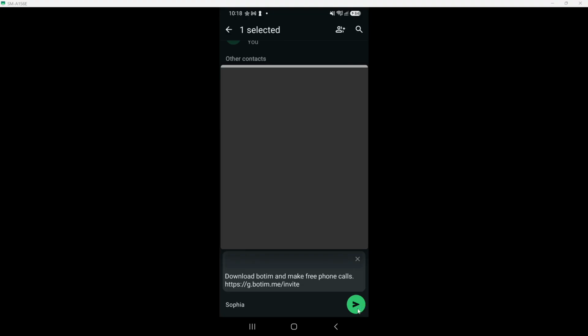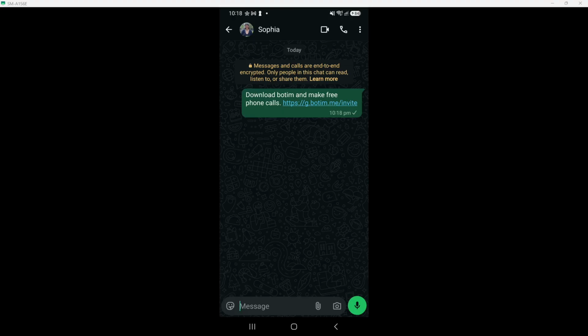Finally, tap Send to share the link with your chosen contact. This action will deliver your message instantly. You will see a confirmation appear, indicating that your link has been sent successfully. This step is essential as it completes the sharing process. Your friends will now receive the link and can join you on BOTM.